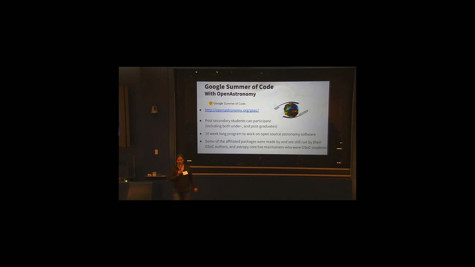So I would like to briefly talk about Google Summer of Code. If you are a student and you are post-secondary, you are still eligible to apply. And if you're having students, it might be a good opportunity for them to join open source software development.